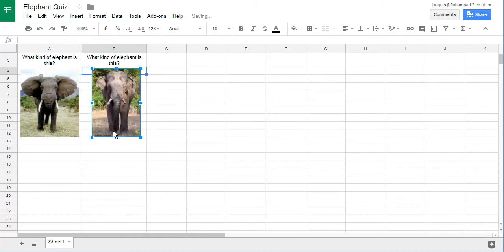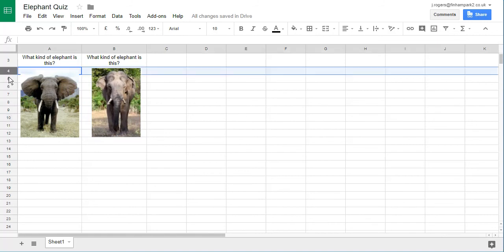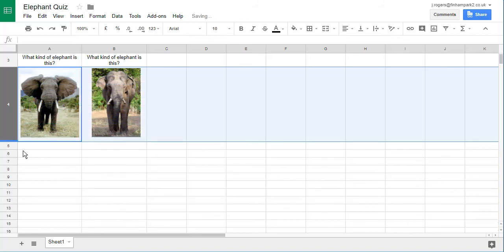Now at the moment that goes over several cells. You can see all the way from 4 down to 12 the rows are taken up with this one thing, which is the elephants. Now I can make row 4 much taller to help that fit in by dragging, just the same as we did to resize columns, by dragging the cell taller.